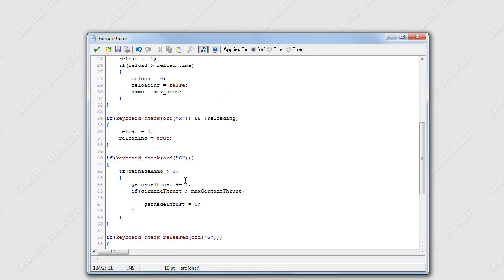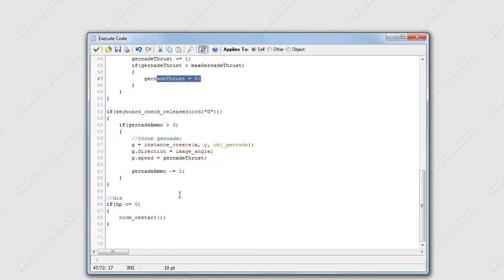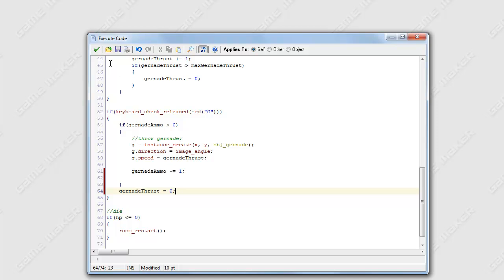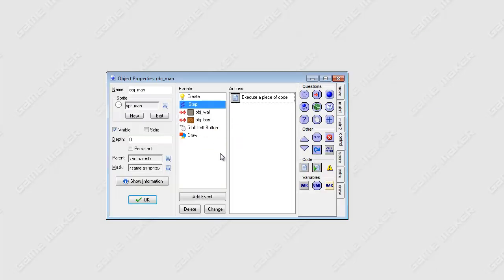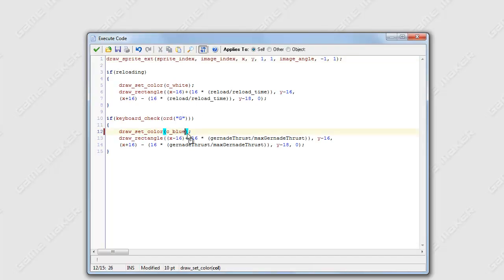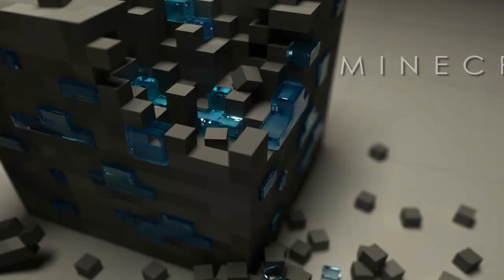Okay, and when I release the grenade, I'm going to want to set grenade thrust equals zero. And I'll just copy that out of the if statement. And let's change this to blue, make it more visible, and test it again.